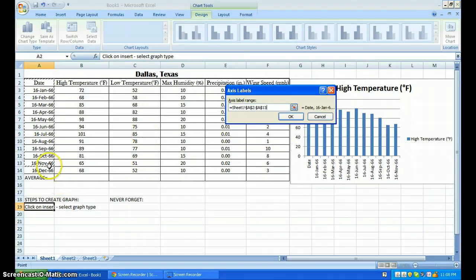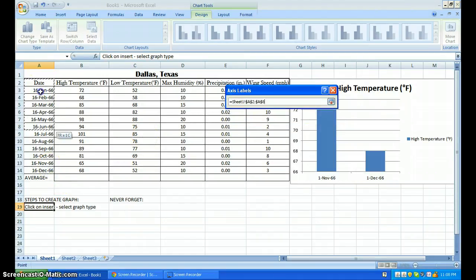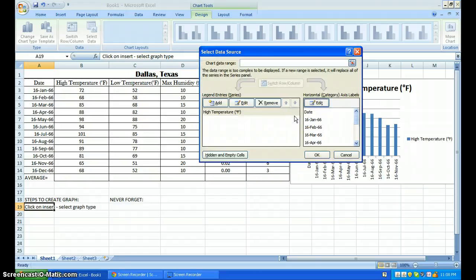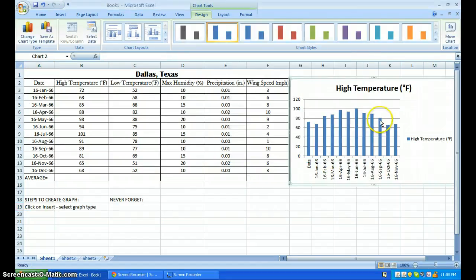and didn't get all of them. Sorry, let me highlight one more time. There we go. And I'll press OK. And then OK one more time. And now you see here I have a graph that has the date and the high temperature for Dallas, Texas for that year, starting from January through November.